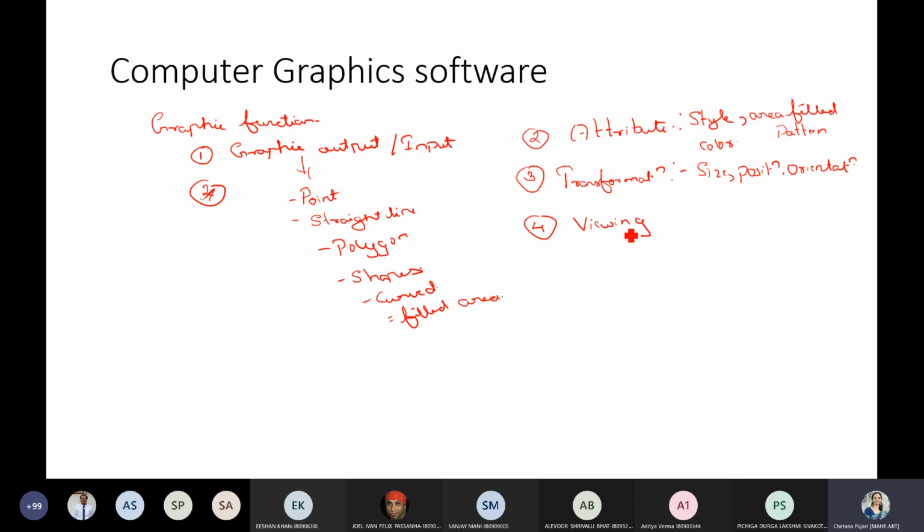So here you are going to select the view of the scene. In the previous slide we have seen a scene, right? You have two objects and things like that. So you are going to select a view of the scene, decide the type of projection you want to use, and the location on the video monitor where you want to display that particular view. That is decided by viewing.